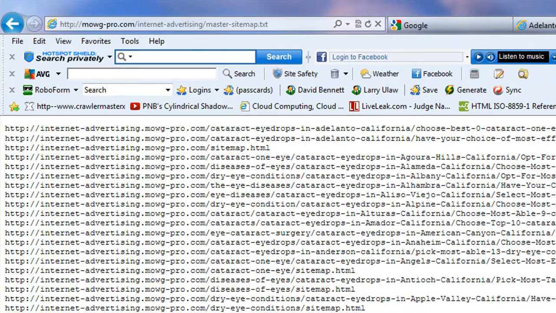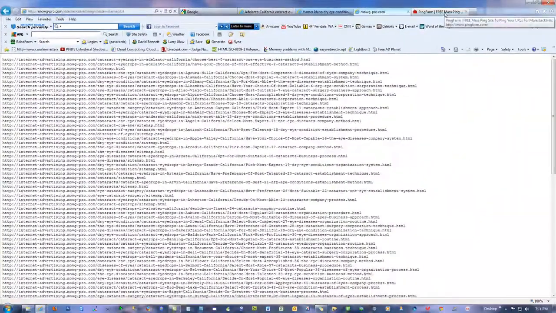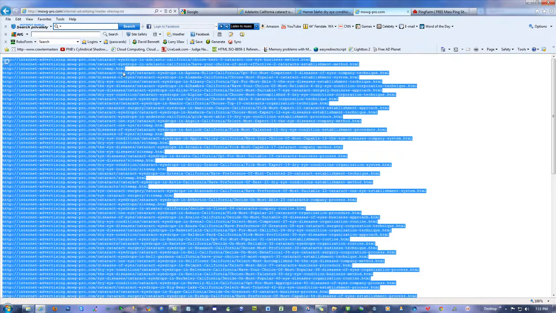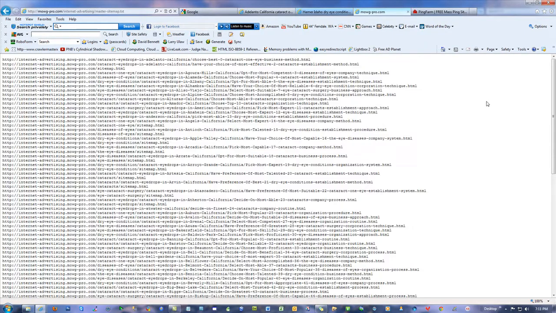This is all UTF-8 formatted, so it's perfect for both the ping farm and for Google WebMasters and any other pinging services that'll just take a list of text-based links one after the next. All right, so it's absolutely awesome.